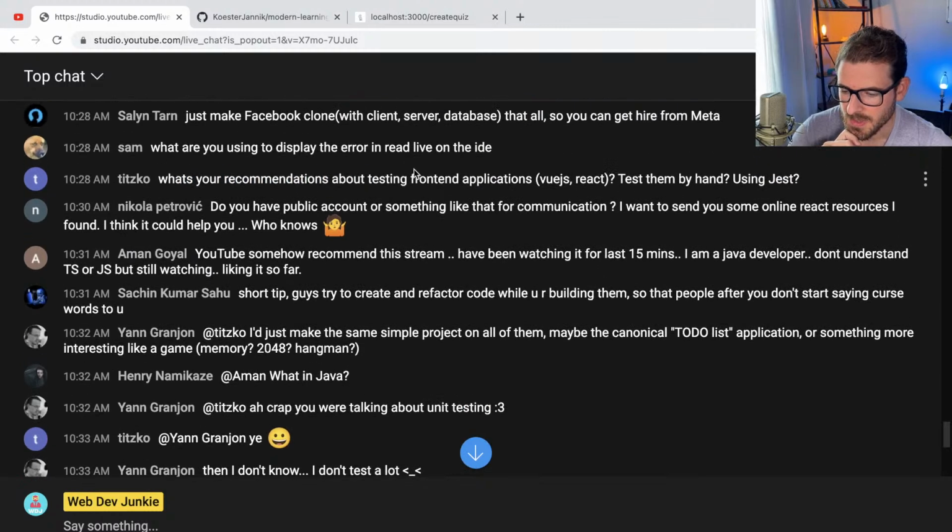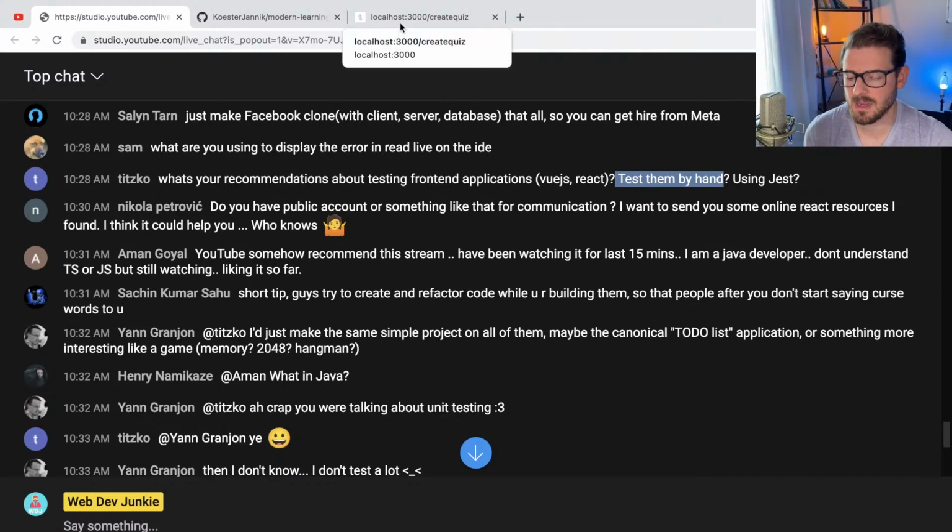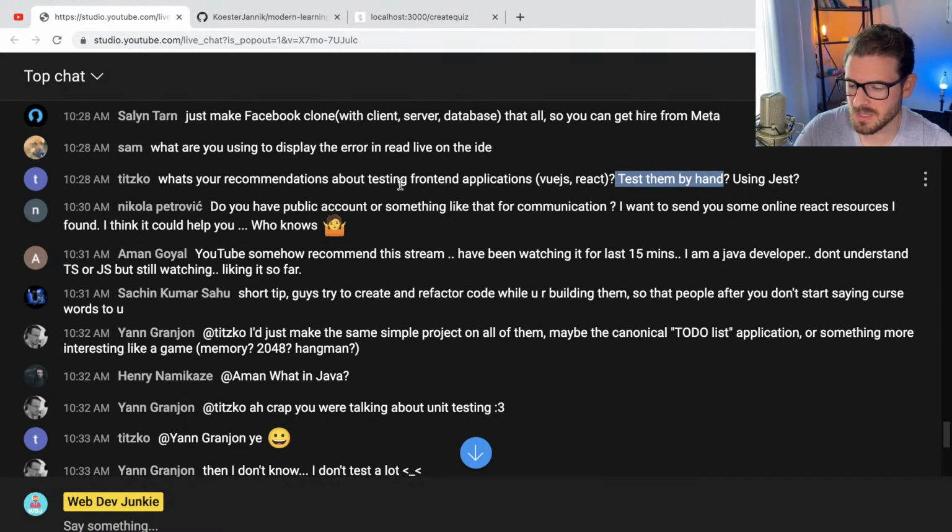What are your recommendations about testing front-end applications, React or Vue? Test them by hand or use just... I would never test anything by hand. It's cool to test stuff by hand when you're prototyping, but at a certain point, you have to write automated testing over your entire application, or else it just becomes unmanageable. Imagine 9 people pushing code every day to the same code base. You're going to break stuff without tests. You won't know what broke.